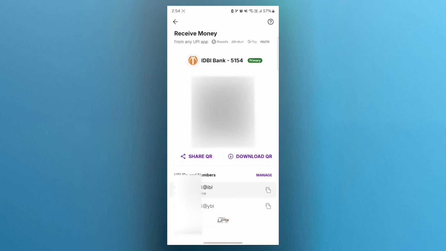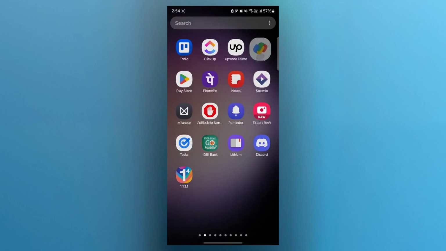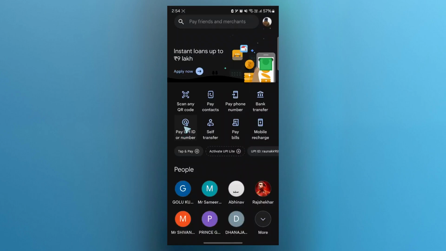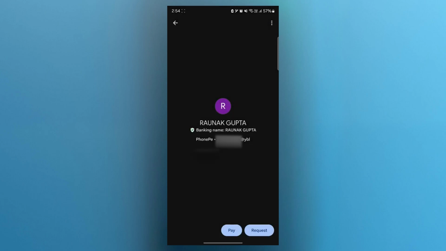So what you'll have to simply do on this page is copy your UPI ID from this page, then navigate to Google Pay, then click on Pay UPI ID or number button, then paste your UPI ID that you copied from PhonePe and click on Continue. Now click on Continue again. Now click on Request option and request any amount that you want, then click on Send, after which you'll be able to request that specific amount on their PhonePe.